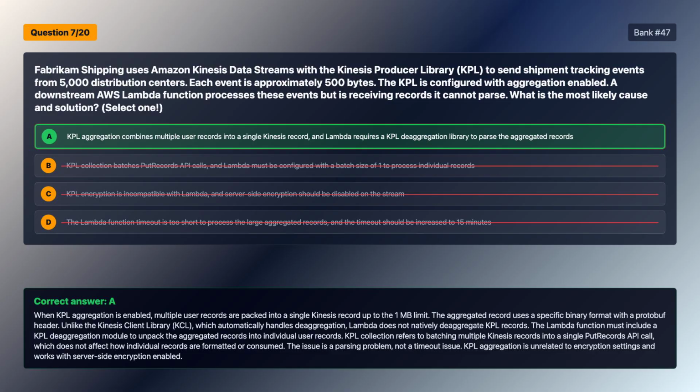KPL collection refers to batching multiple Kinesis records into a single PutRecords API call, which does not affect how individual records are formatted or consumed. The issue is a parsing problem, not a timeout issue. KPL aggregation is unrelated to encryption settings and works with server-side encryption enabled.